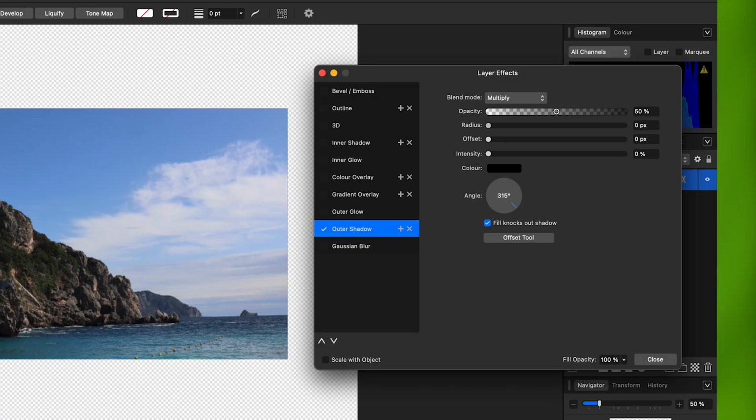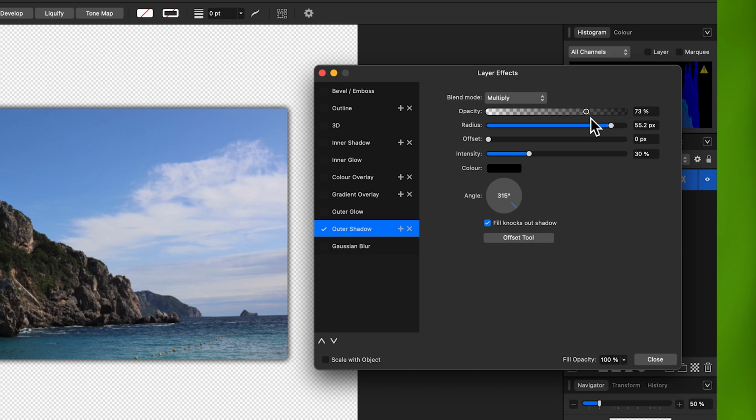Increasing the radius will spread the shadow further from the object, making it appear larger and softer. Intensity controls how strong the shadow appears, so raising it will make the shadow stand out more. Opacity adjusts how dark the shadow is overall.